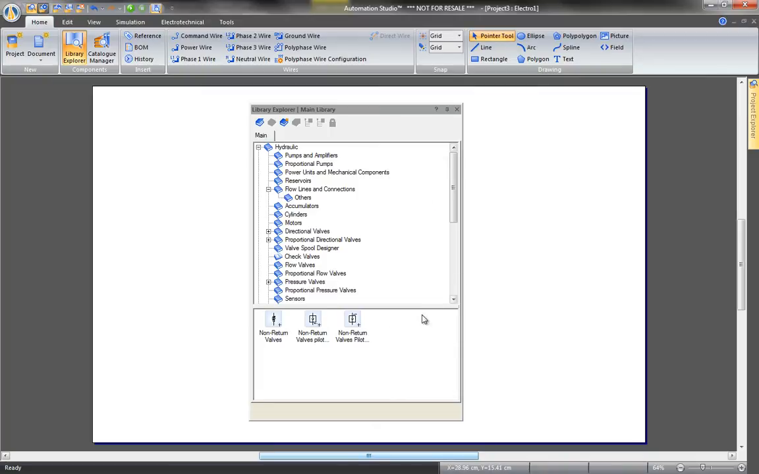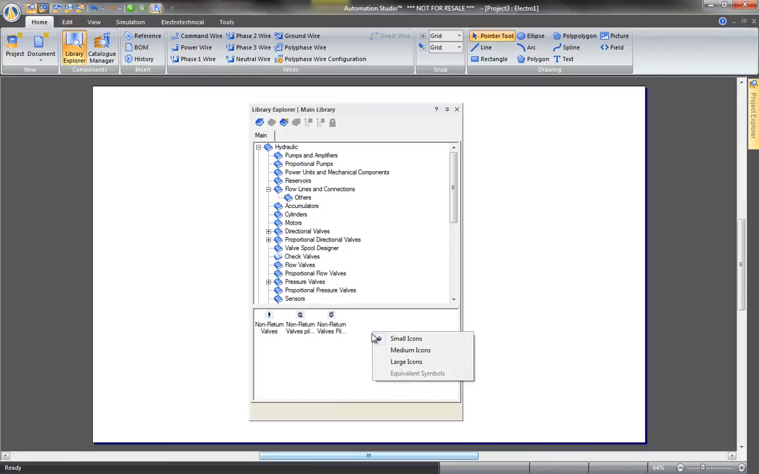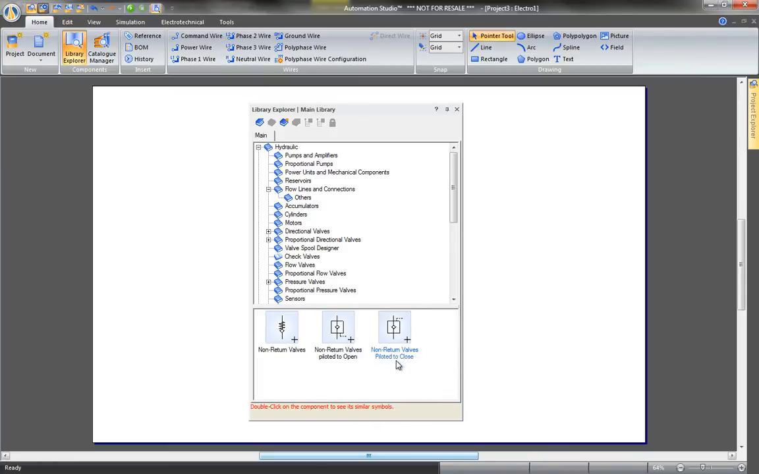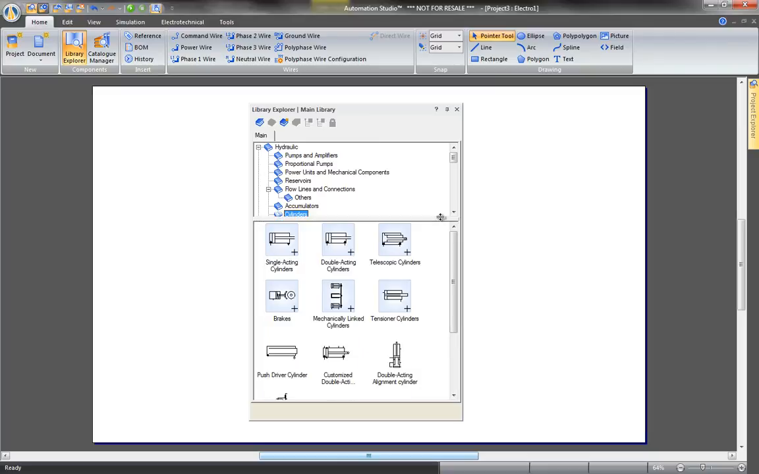To get a better view, you can change the size of the symbol by right-clicking on the blue folder. It allows you to increase and decrease the size as needed. Right-clicking also gives you access to all similar components or equivalent symbols.